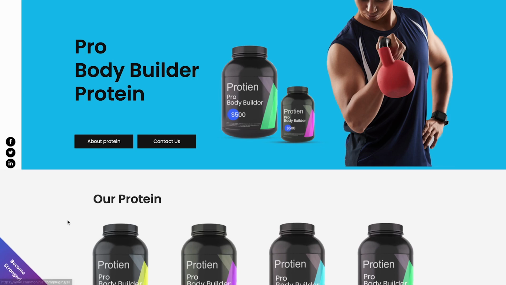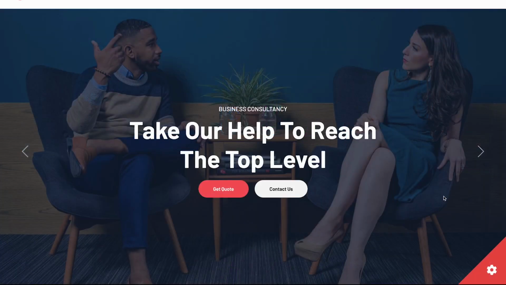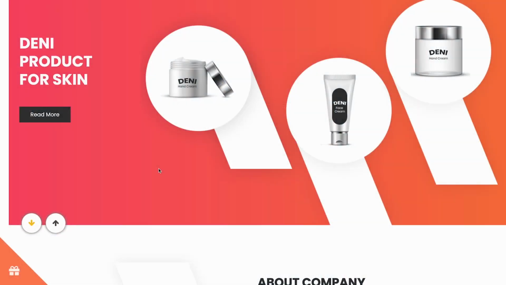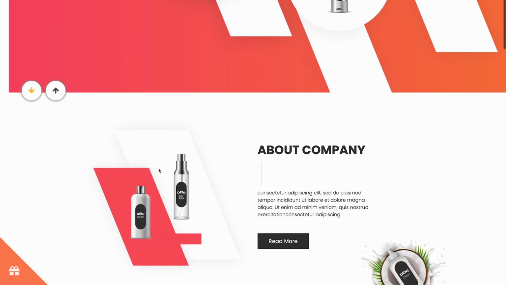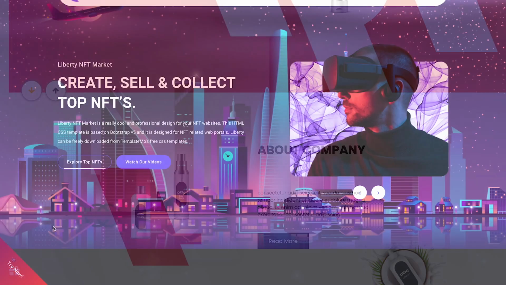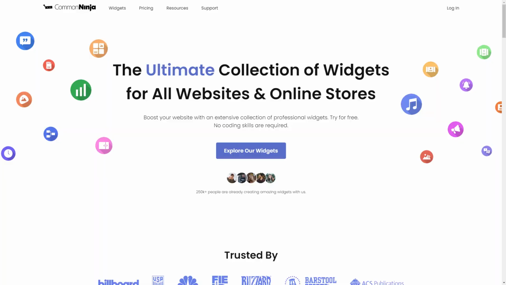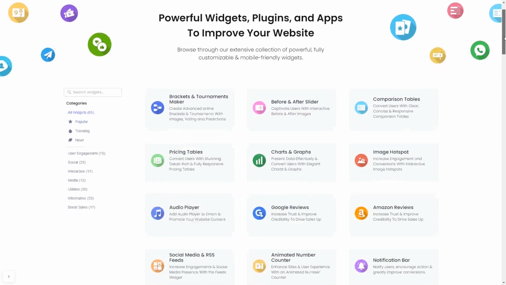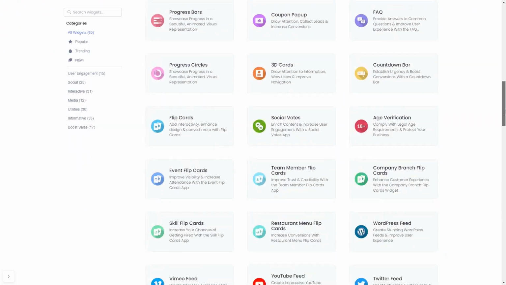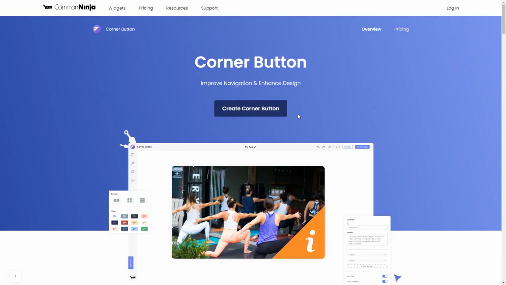The corner button widget is a great addition to any website. To start, enter the Common Ninja website. Choose your widget from our large collection of widgets. And once you've entered the widget page, click on the Create button to enter the corner button editor.